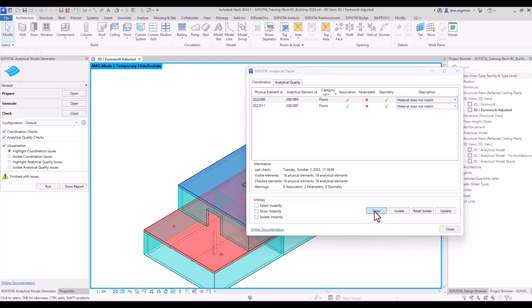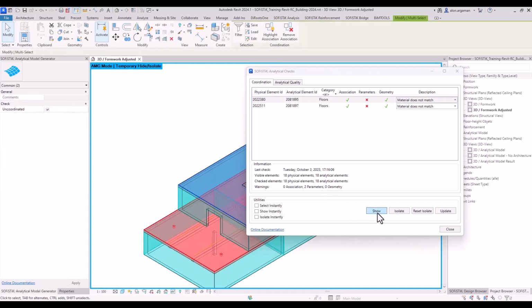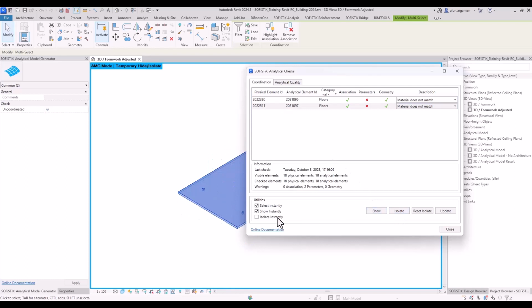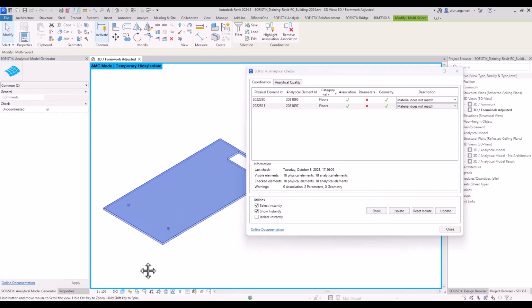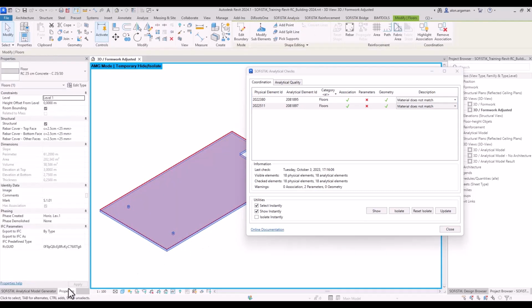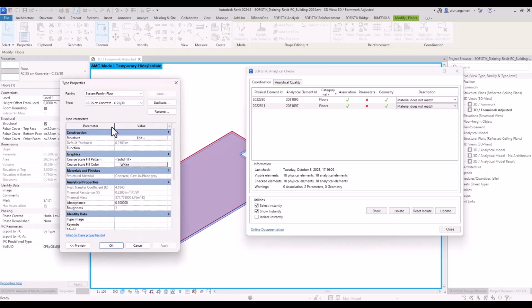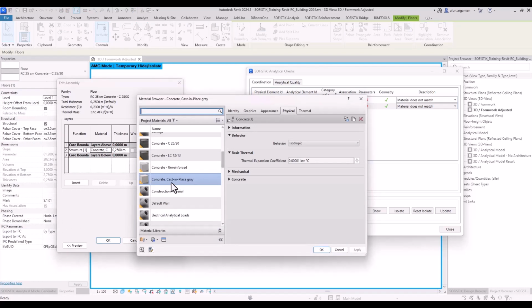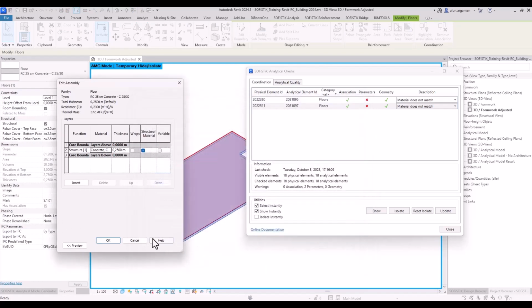Next, we can select, show, or isolate the appropriate elements by clicking on the buttons or by enabling the instant actions on the right. By checking these, each time we move a line, the view will be updated instantly. To fix this material matching issue, we'll isolate the two elements and check their parameters. First, let's see what material is defined for the physical floor. So, concrete, cast in place, gray is selected.